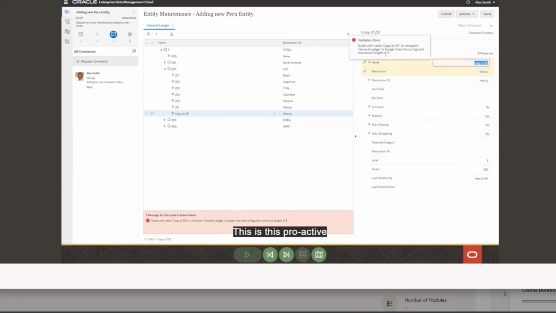This is proactive enforcement of validations that oftentimes in a manual world are floating around in people's heads, and they have to remember to apply these every single time consistently. We take that away from them, and we can now consistently enforce those every single time. If he tries to submit this request for copy of 251, it says, sorry, there's an error. You can't go any further.